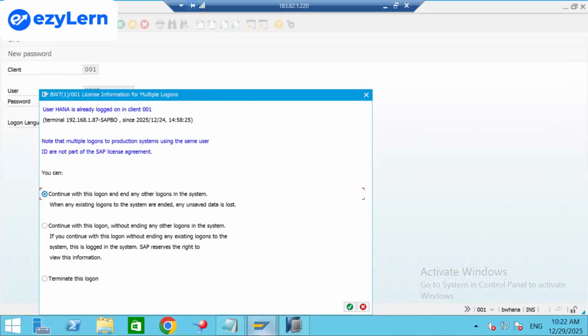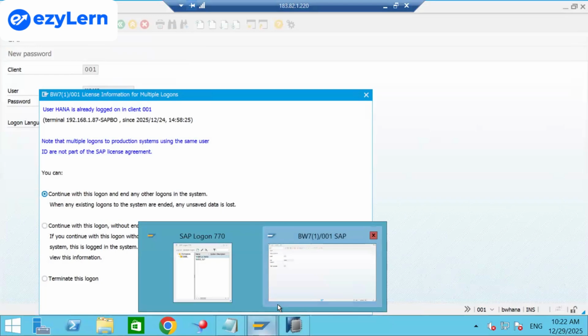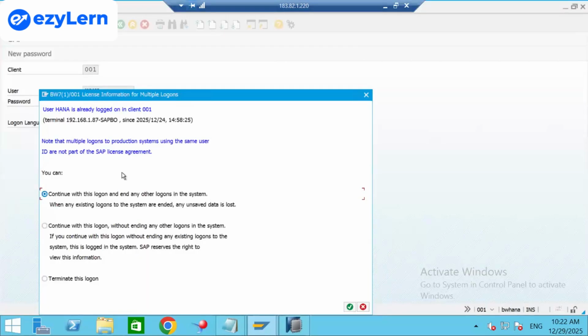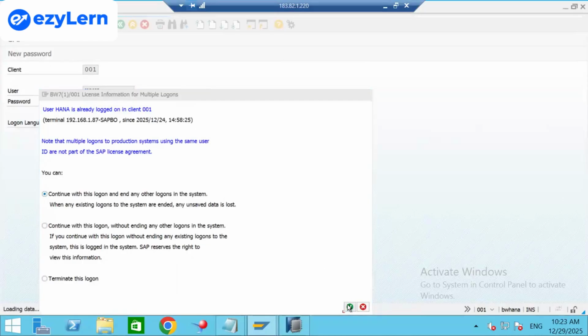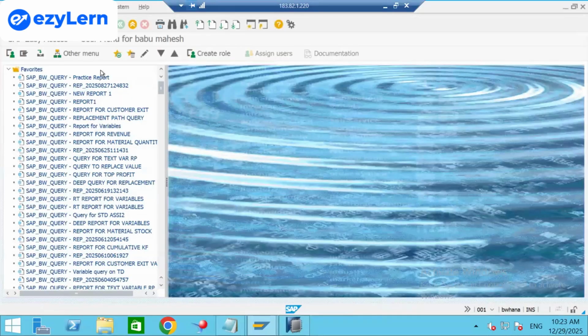When there are already sessions open, it will say that some other user with the same user ID is open at some other location. So either you continue with this logon without ending the other logon session, or you terminate this session. I will say end the other session, which is okay. This is the first initial screen. Then I will go to RSA1.